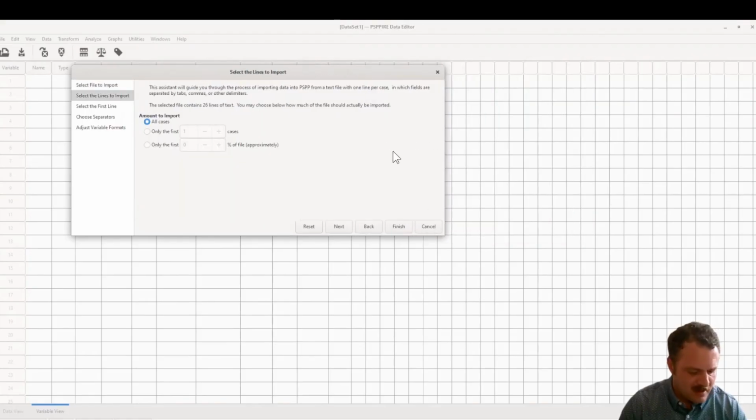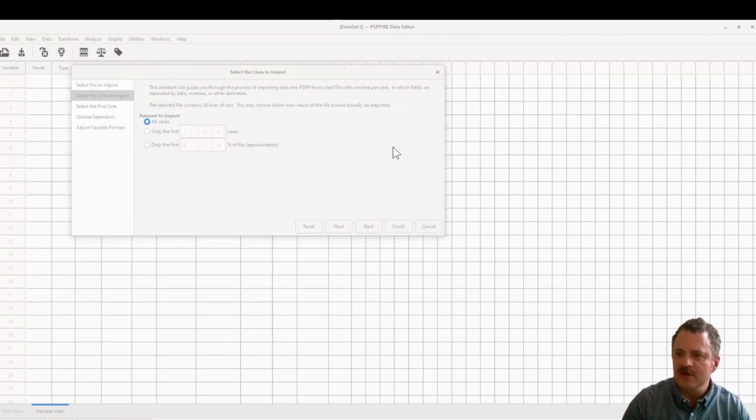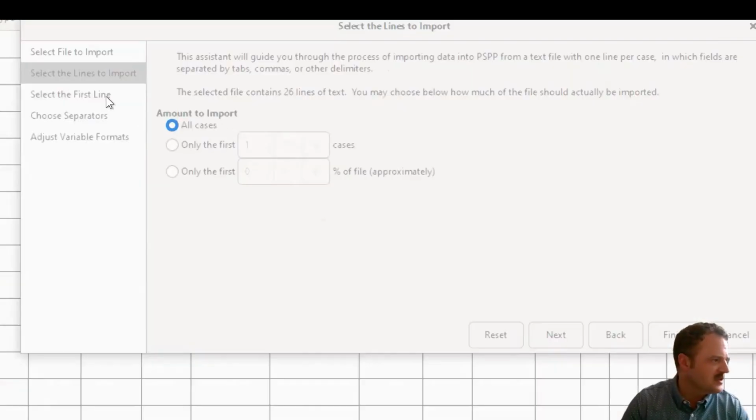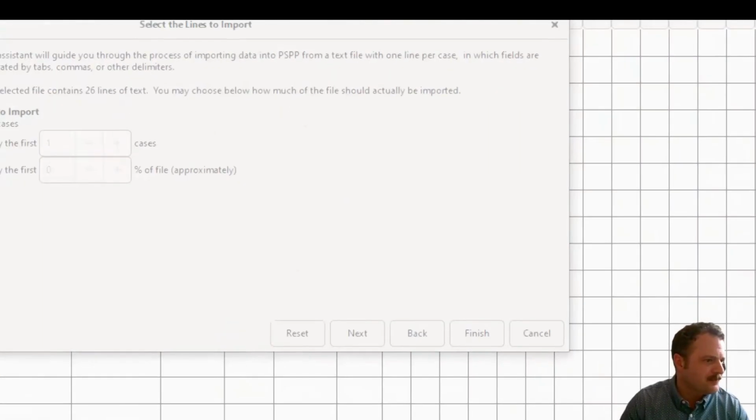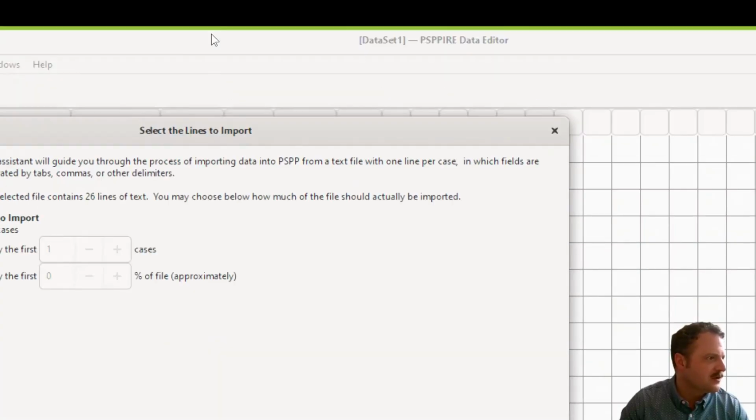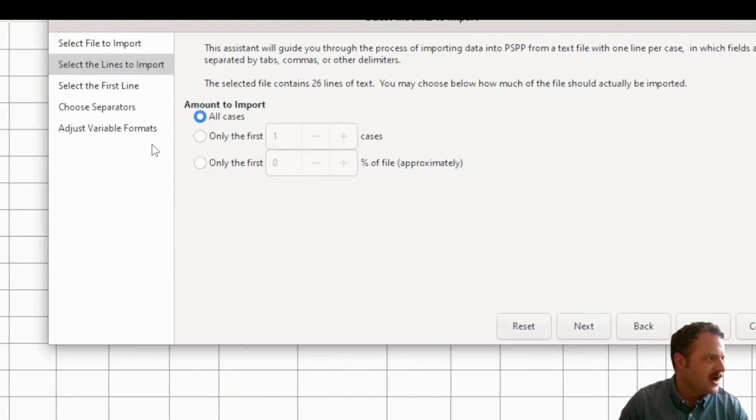Okay. Maybe I will zoom in here real quick. That might make it a little easier for you to see. I'll make this a little smaller. All right. So we want to tell it to import all cases. You do have the option to import only a select couple, or the first couple cases. Don't worry about that. Just hit all cases and then hit next.